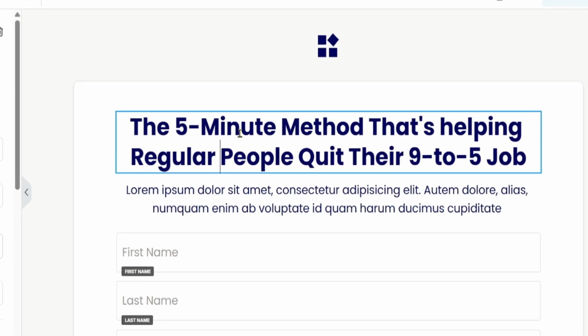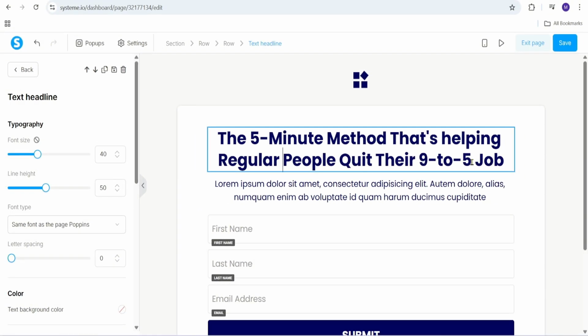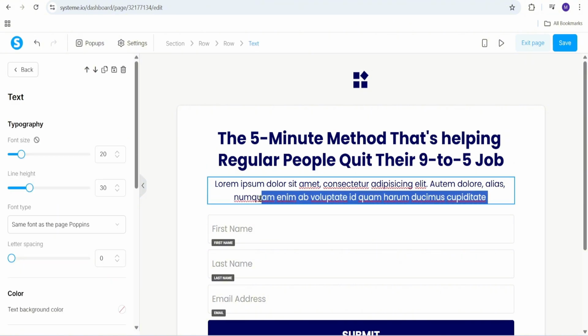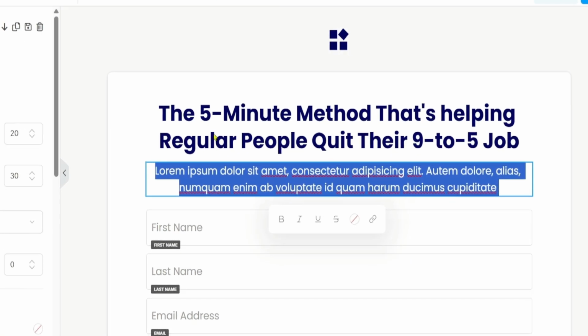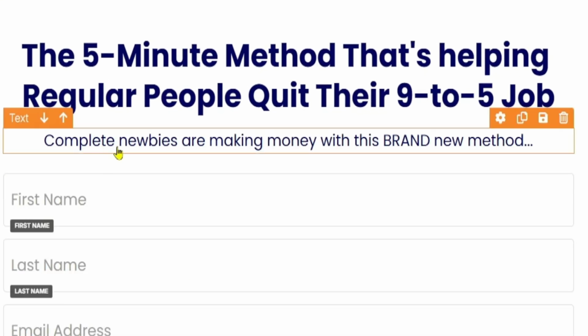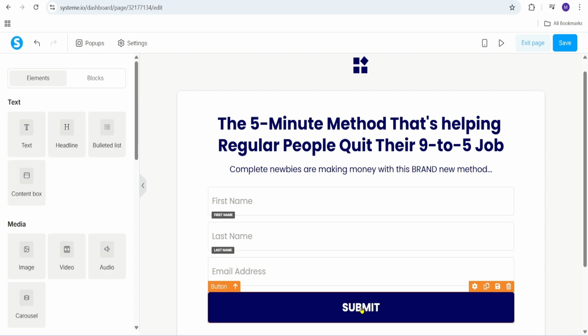This is the headline: the 5-minute method that's helping regular people quit their 9-to-5 job. This is a headline that creates a sense of urgency and promises a benefit. Next is the subheadline. You need a clear subheadline that works in congruence with the headline. So I'm going to make it: so complete newbies are making money with this brand new method. This is the headline, this is the subheadline, and next is going to be the button.